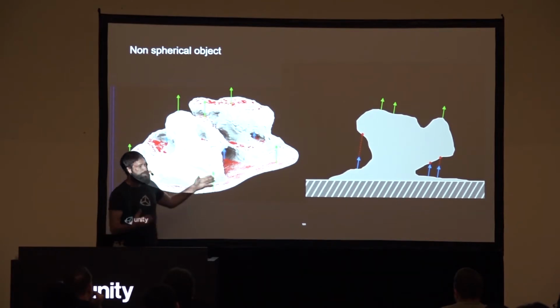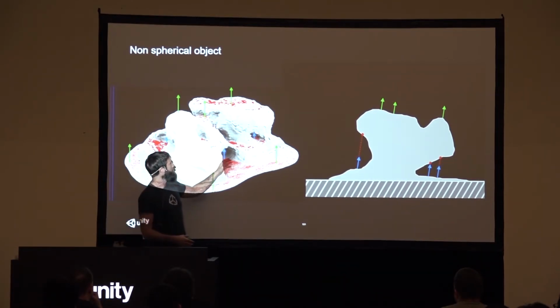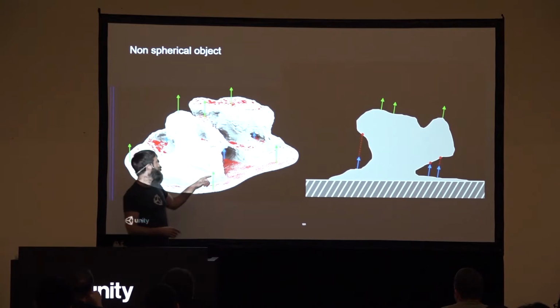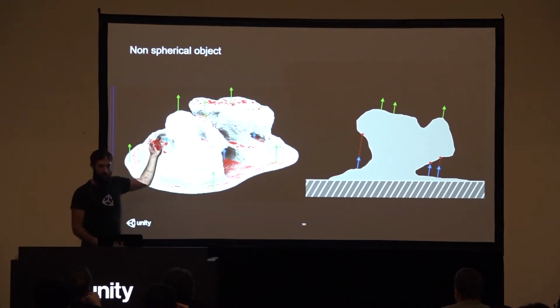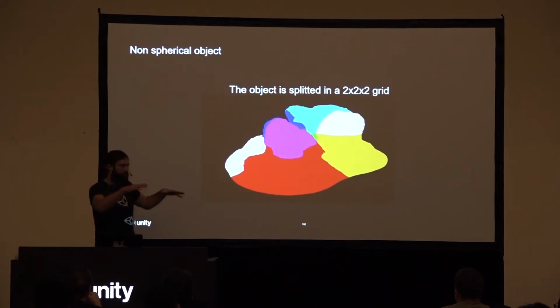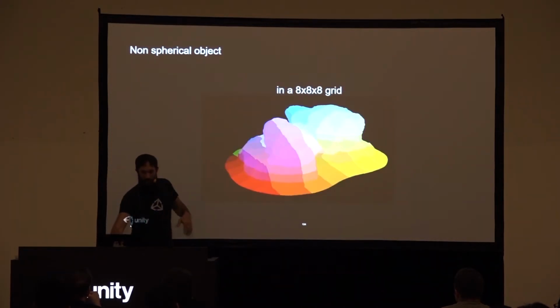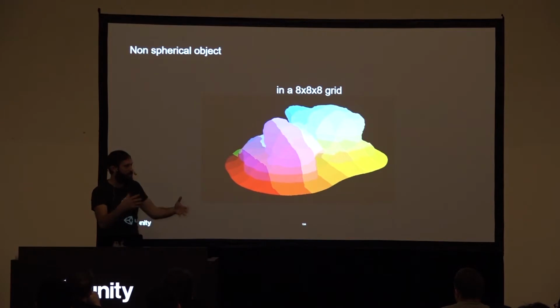Then we had issues with this technique, like when you have something with holes, because it's pointing there doesn't mean it's the same information as this one. So what we did, we separated it into clusters, and our algorithm is reconstructing local environment maps.